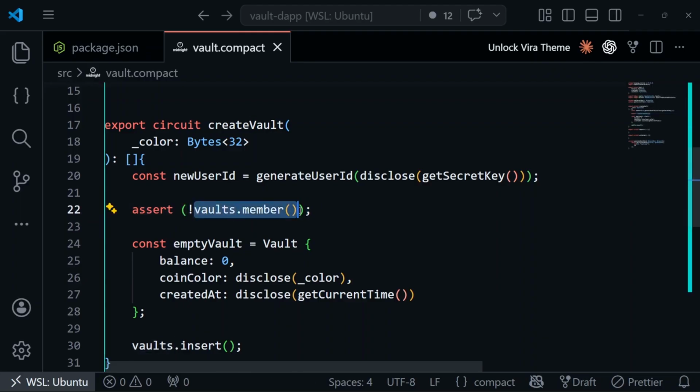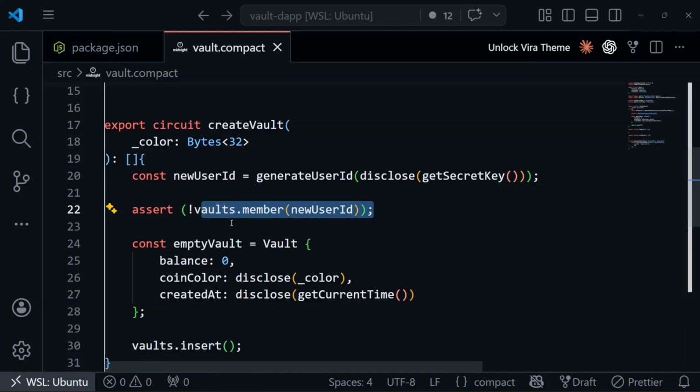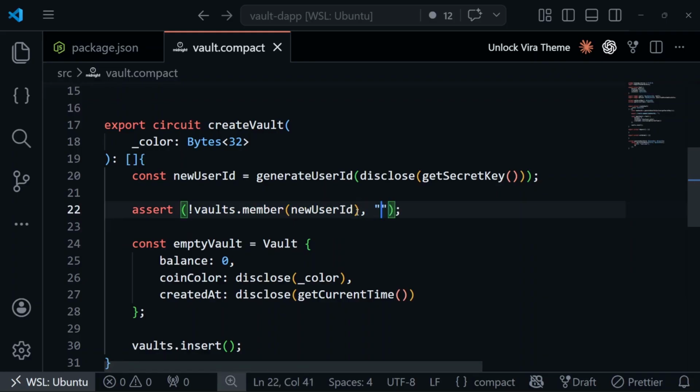This vaults.member is a method on vaults being a map. So as vaults being a mapping ledger type, we have access to this method on it, dot member. And then it's going to return a boolean. So we want to make sure that we are checking for this guy, but then the result is not true, which is to say that this guy is not a part of the vault already. If this guy is a part of the vault already, what we want to do is say already exists. I'm just going to have an error message here.